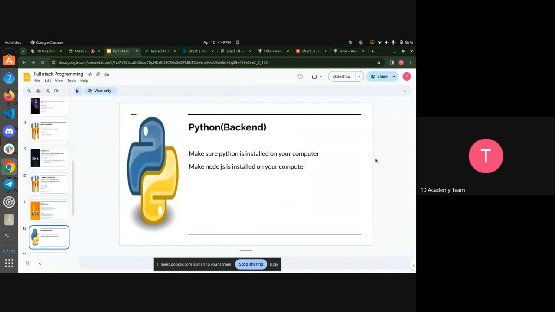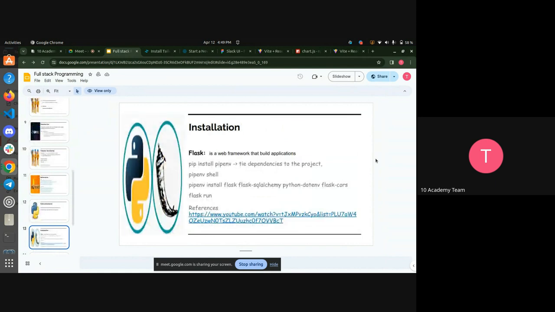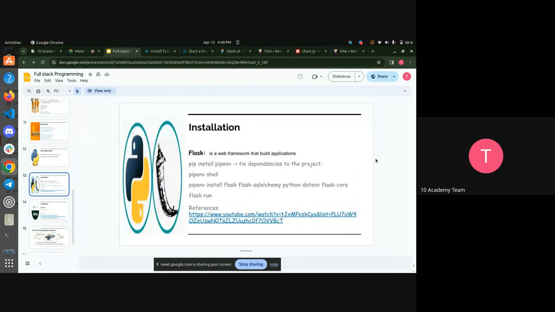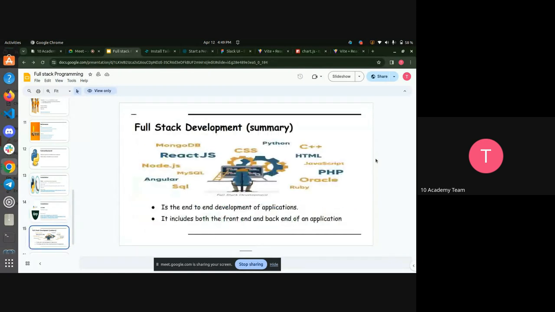Okay, for the Python backend, by now all of you have already installed Python on your computer. You already have Node.js, so you're good to go with building your REST API backend. For building a backend with Python, there are a lot of frameworks that you can use. One of them is Flask, another is Django, and there's FastAPI. These are frameworks that you can use to build REST APIs. There could be others also, but these are the most famous ones.